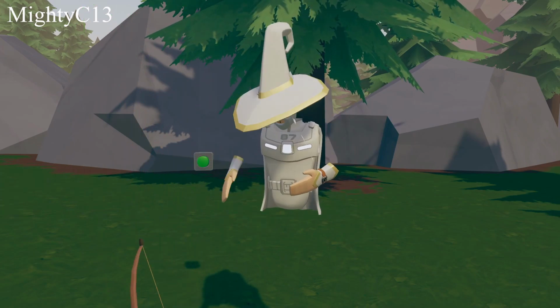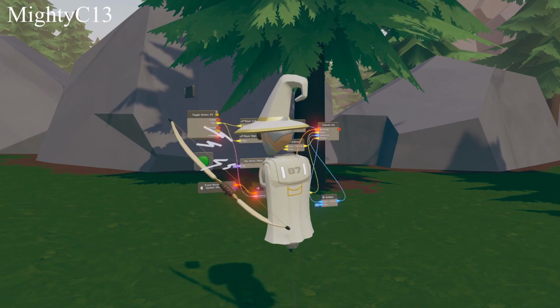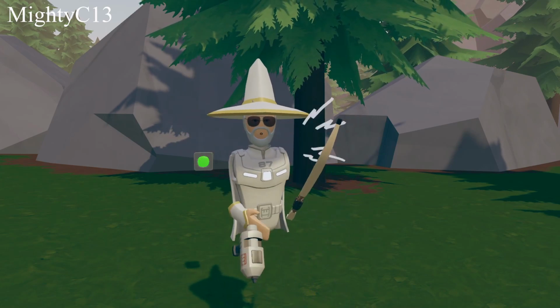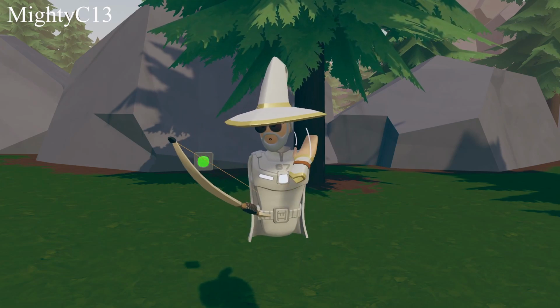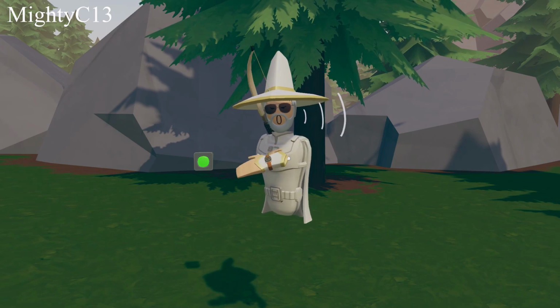Then when you drop that, it'll fall down. You can grab it if you want to. Now when you press the button, this whole system should activate. And when you drop the bow, you're going to control it with your hands.